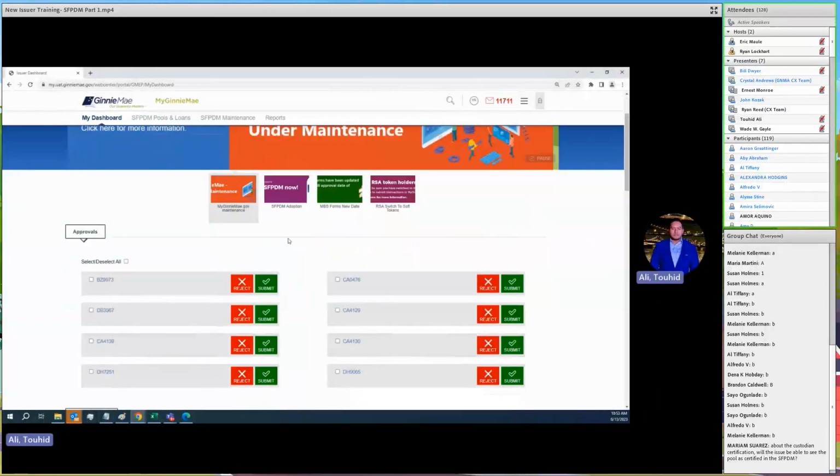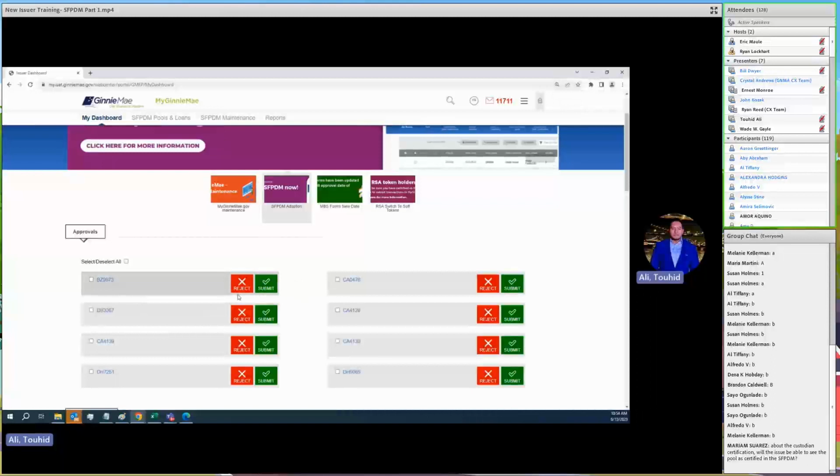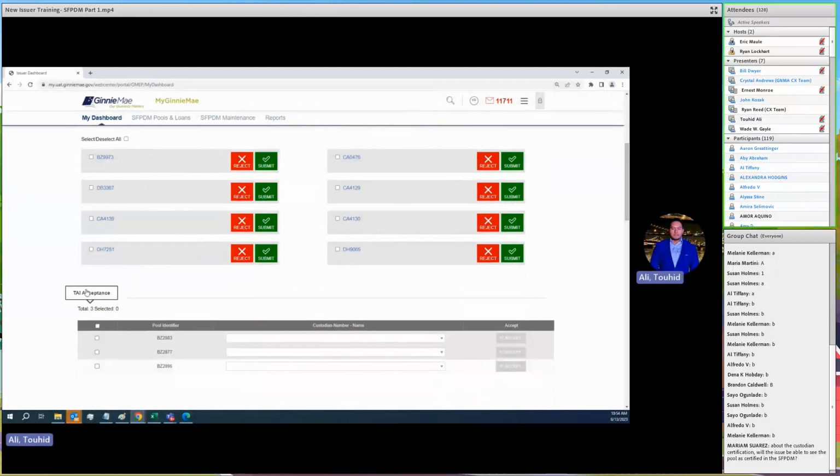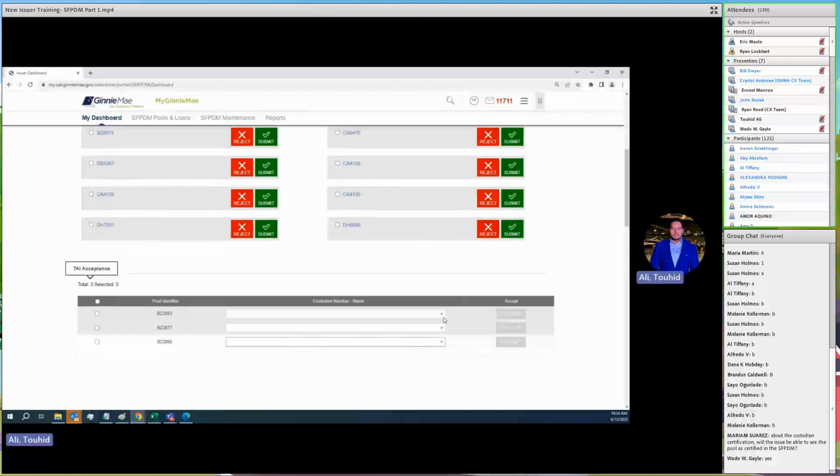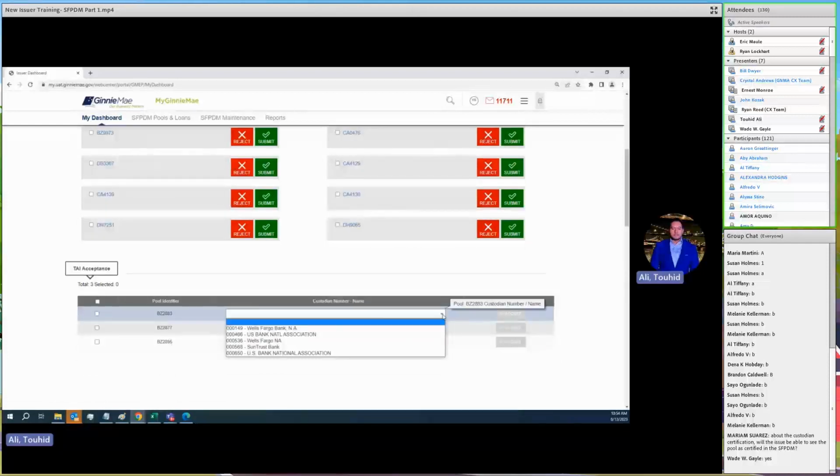Below, we have the approval section. As an authorized signer, you will see a list of pools that are submitted by the data entry, to either reject or submit on behalf of the data entry as you are the token holder. Below that, we have TIA acceptance, also known as transfer at issuance acceptance. Here is a list of pools that you would accept as the buyer by selecting your custodian and accepting the pool.